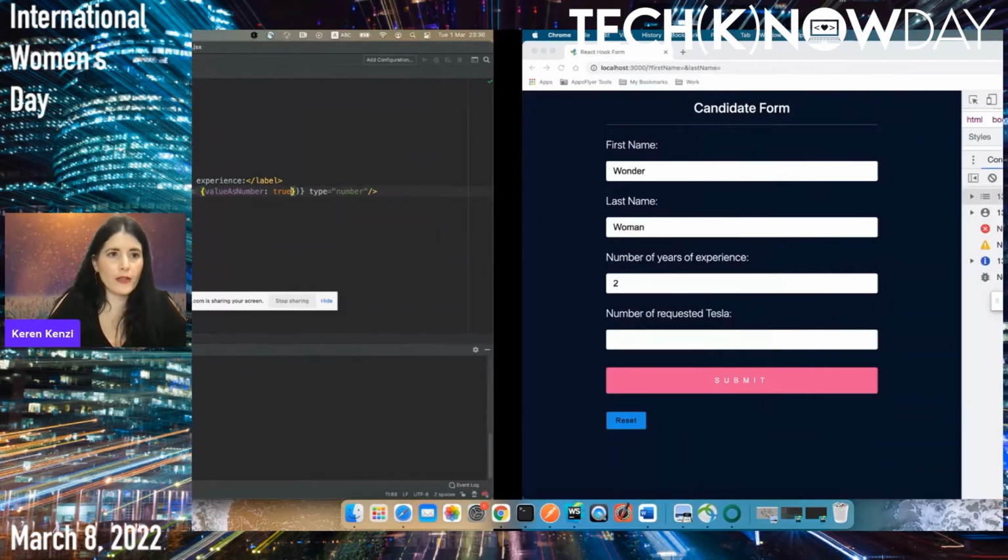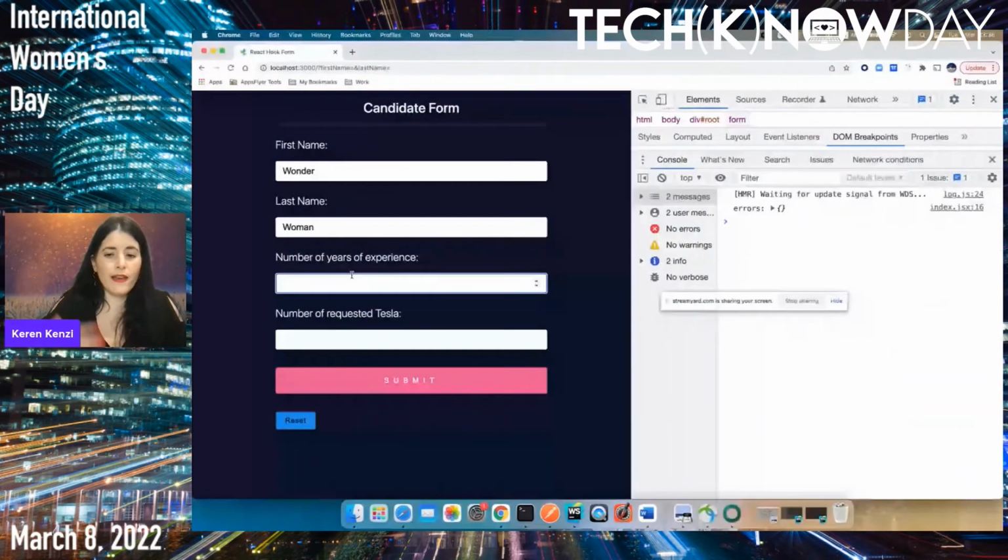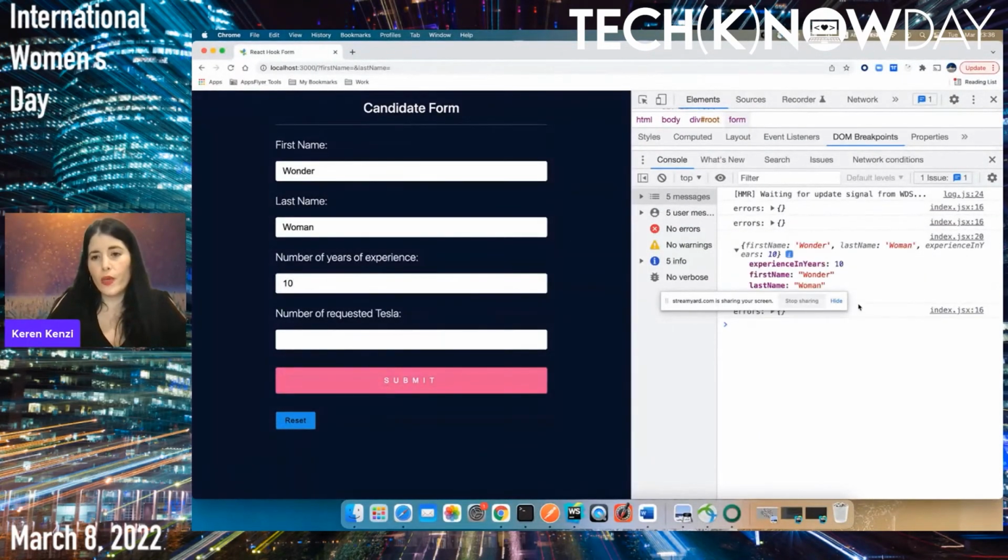Now, when we go back to the form and enter some experience, let's say she gained experience and now she has 10 years of experience, and we click on submit, we can see that we get the value as a number and not as a string. So it's a very cool thing we can use.